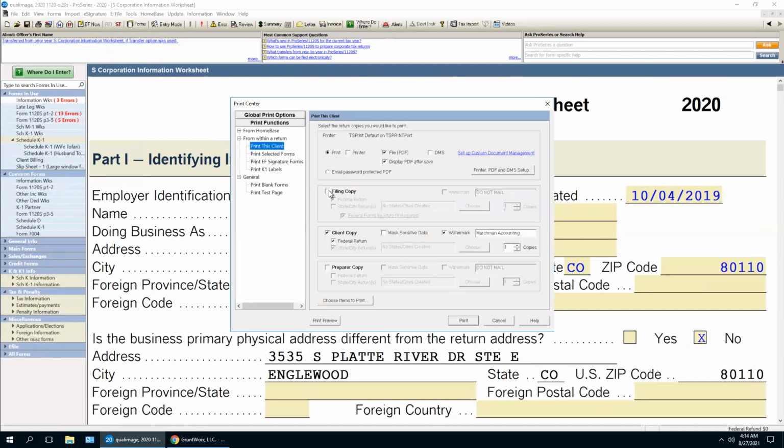So you're going to make yourself a different mix of forms that are forced to print when you do a filing copy for paper filing purposes, a client copy for client retention of their tax return purposes, or a prepare copy for your purposes. This one is a prepare copy.